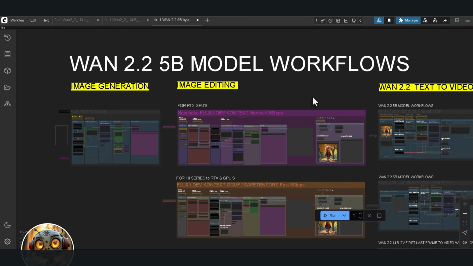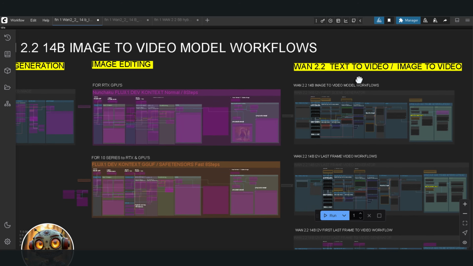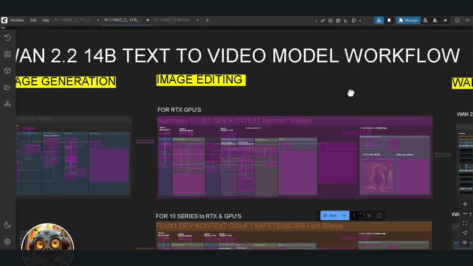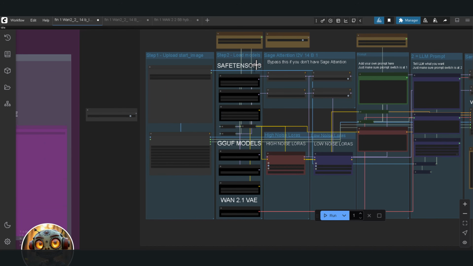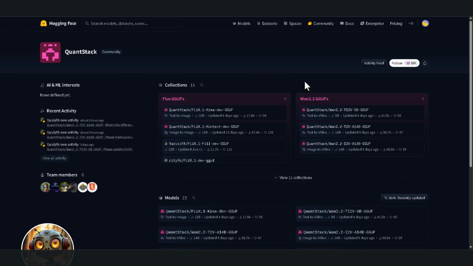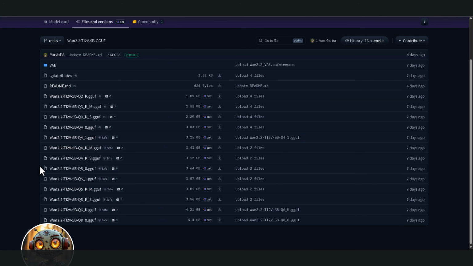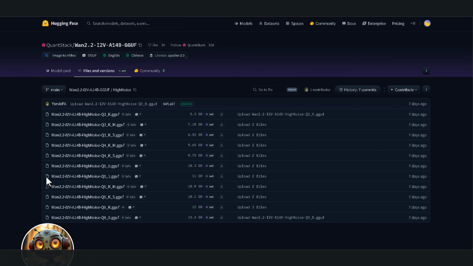We have the enhanced 5B hybrid workflow, the 14B image to video workflow, and the text to video enhanced workflow. I've added a gguf pipeline to the workflow to speed things up quite a bit. For this to work, you're going to need the 5B and 14B models from ComfyUI and the gguf models from QuantStack. I'm personally using the Q5 version for the 5B workflow and Q4 versions for the 14B workflows. Go ahead and download them. The links will be provided.